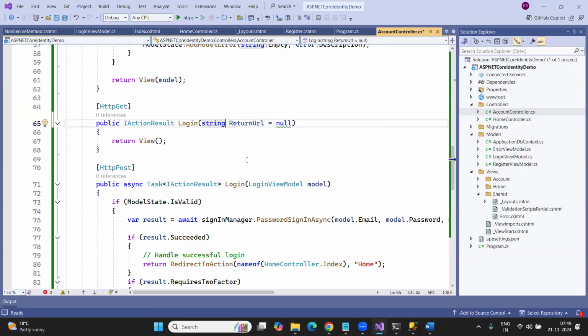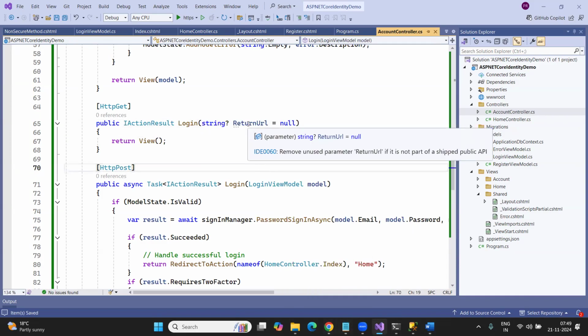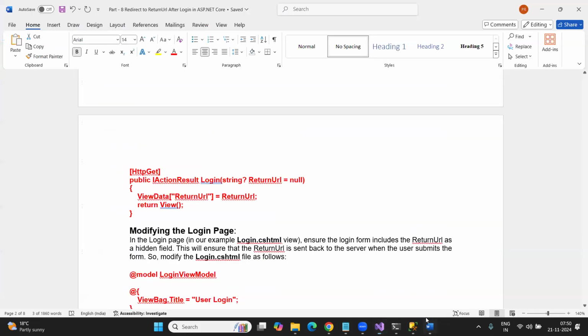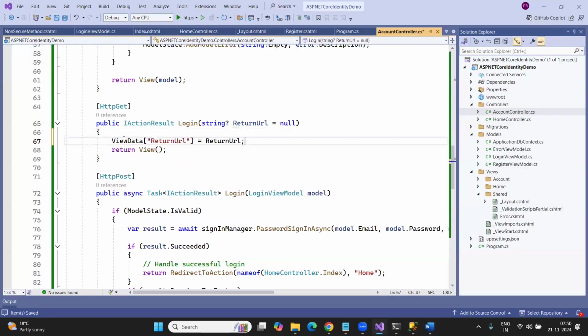And as I'm storing the default value null, let me initialize with the nullable operator. So basically, I'm capturing that return URL. Whatever value the user is sending, I'm storing it here. Once I store the value, I need to store it in the view data, and this view data I need to pass to the corresponding view. So for this purpose, I'm creating a view data here, and this view data name is return URL, and whatever value it might be, the actual value that I'm storing here.